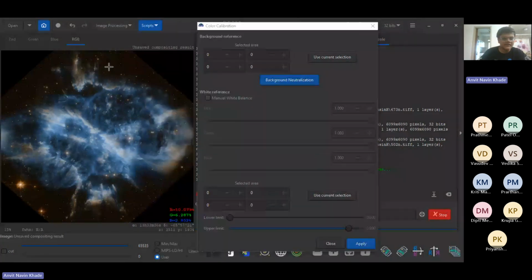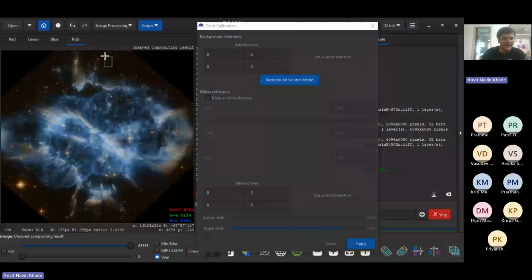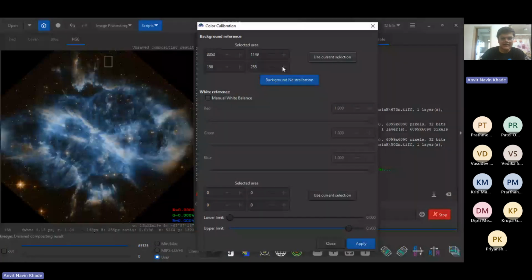I'll just select this small patch over here. You can see there aren't any stars in this patch. So this is a pure selection of the background, and you click on use current selection. These are the pixel values of this background area. And next we'll click on background neutralization. Yes, so this is a nice background, but it in fact reduced the orange a bit more.